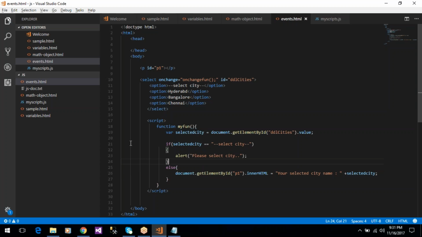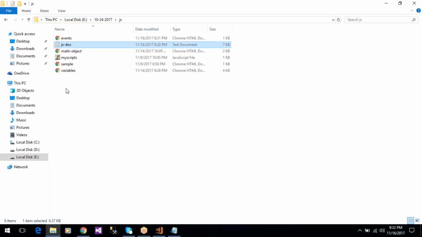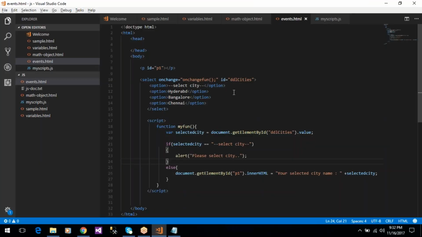So now run this example, events. First of all it is showing select city. So when you select the city name in the drop down list, on change, the function name is myFunction, right?